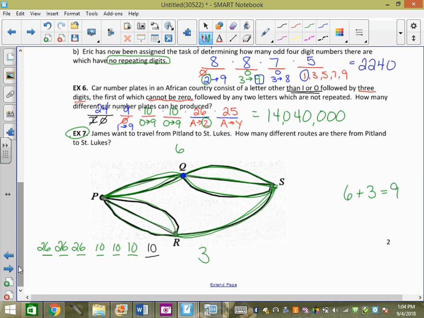So if we take one path from P to Q and one path from Q to S, can we not use the fundamental counting principle? As long as we only take one path from each, which means we can just take the options from the first one and multiply it from the options from part 2. So the options from part 1 are 2. The options from Q to S are 3. We multiply them, what do we get? 6, exact same answer. We agree?